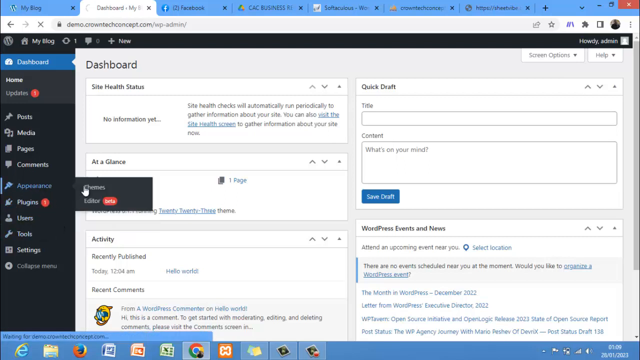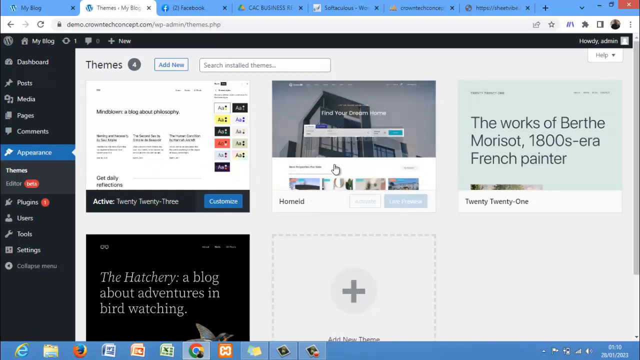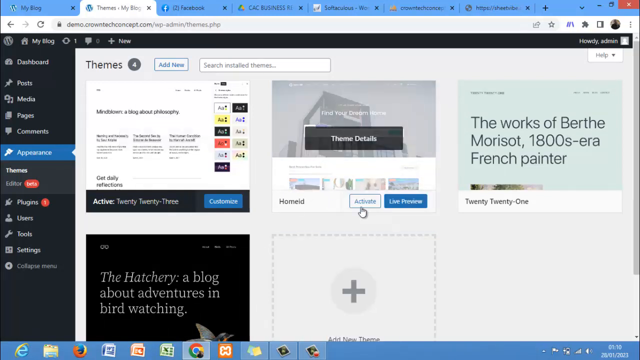Now click on appearance and themes. Once I click on appearance and themes, I'll need to upload it to my server so that we'll be able to make use of it. So this is what we have. Now this is the theme we are going to be using.